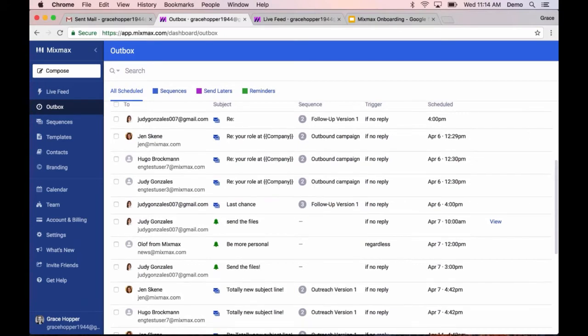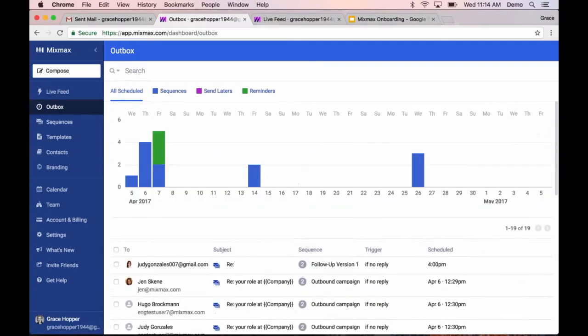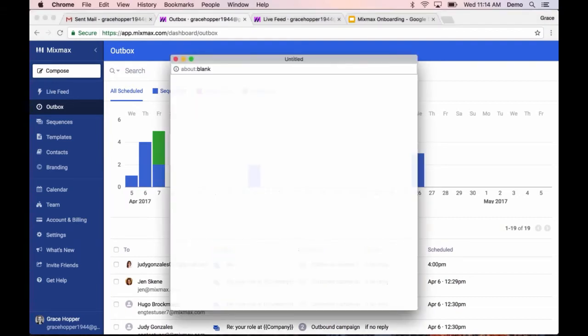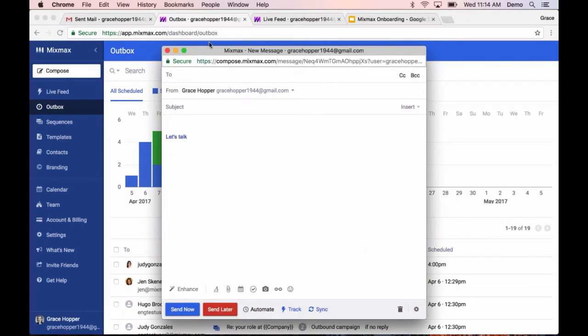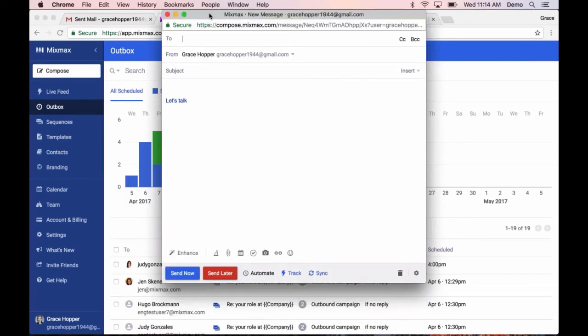So your outbox here just gives you an overview of all of those pending items. While we're here, let's just chat briefly about send later. This is just a great way to save yourself time and make sure again that you don't forget to send that message. So pretend it's the weekend.